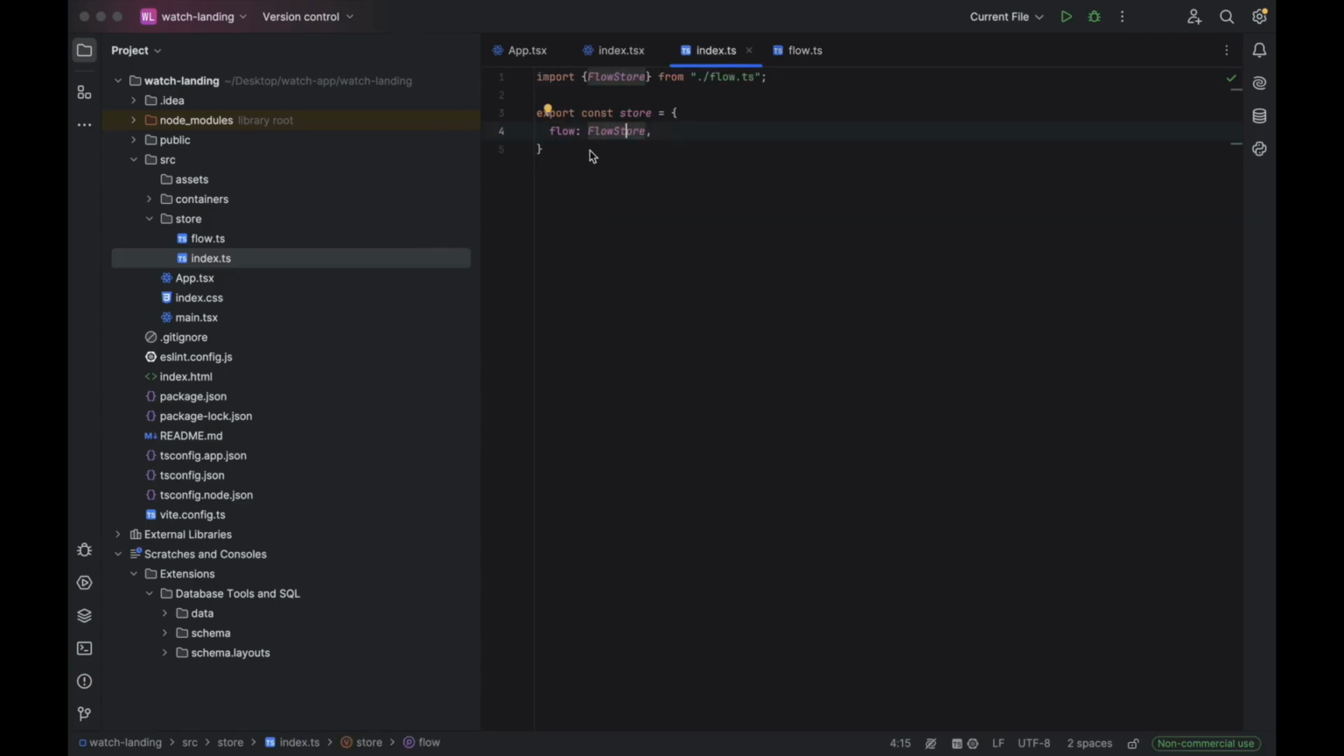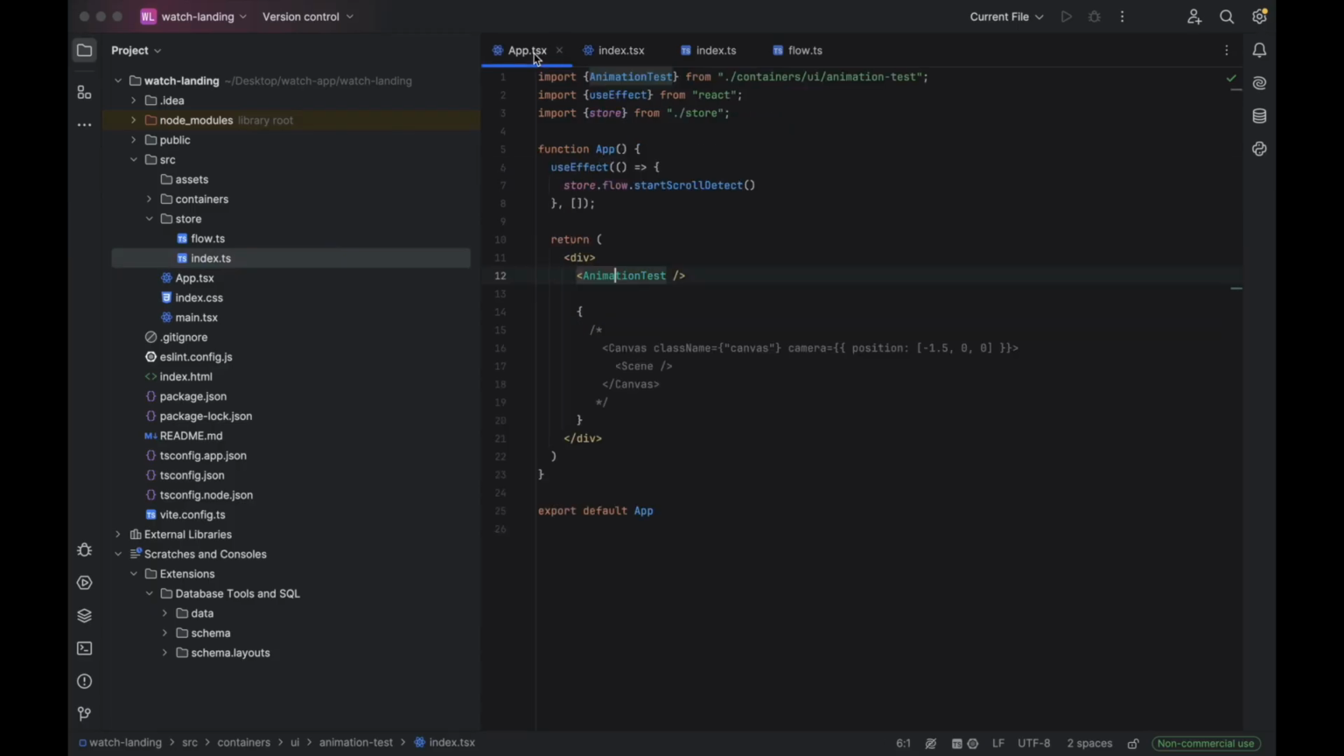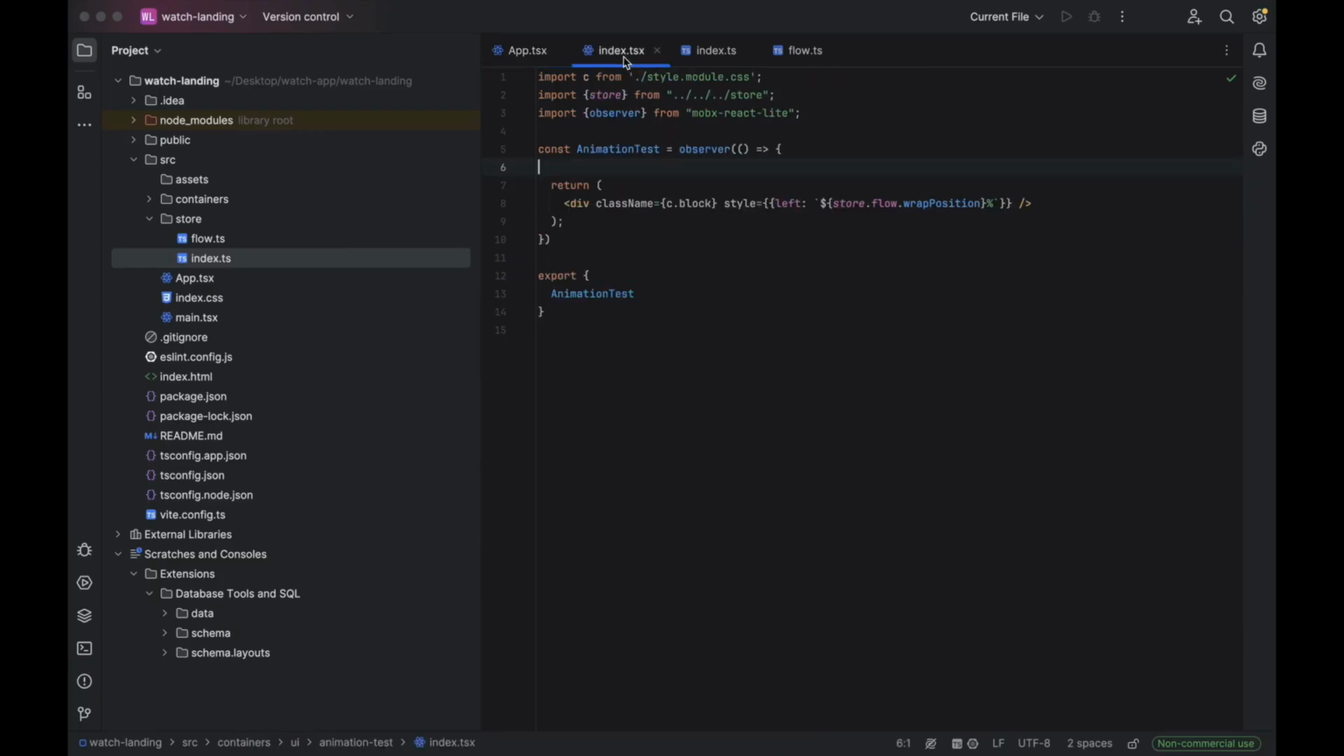I access the store through a dedicated variable to make the code easier to read and navigate. In the main file, I initialize the scroll listener. In the test file, only the rendering logic remains. At this point, everything works correctly, without errors, and the code is much cleaner.